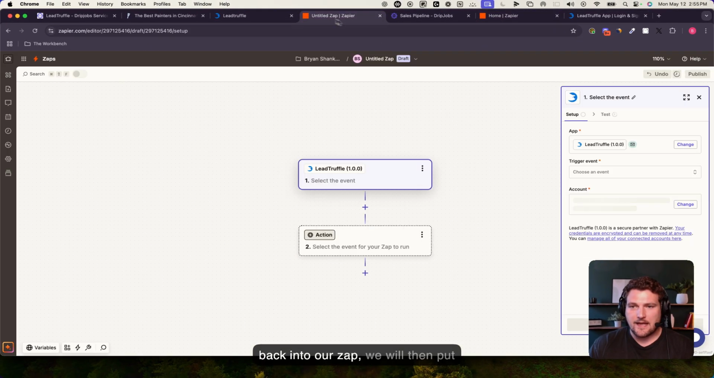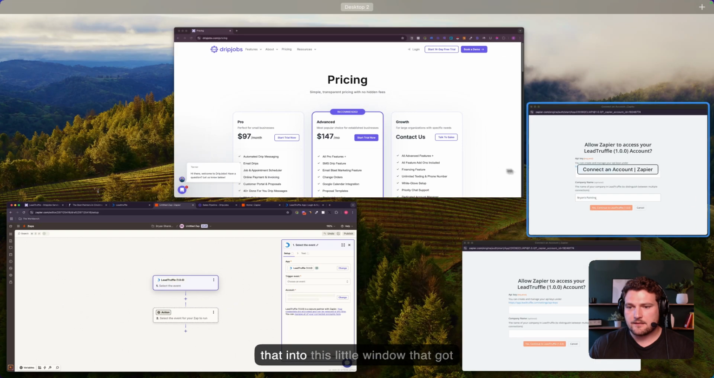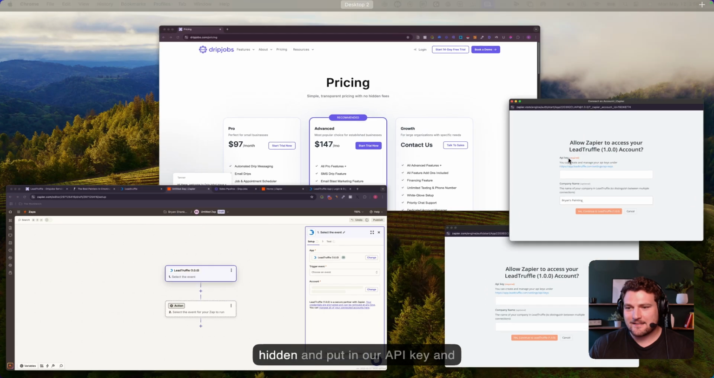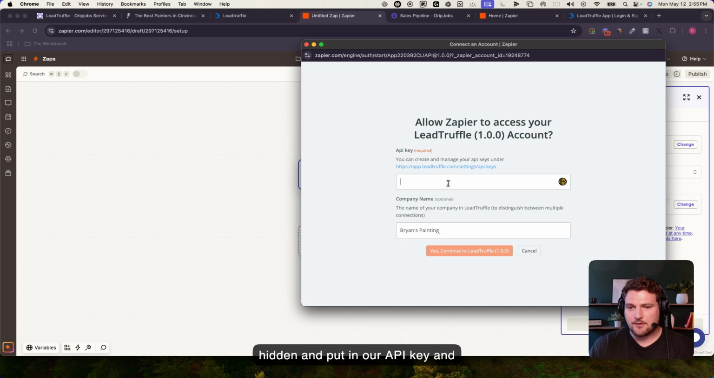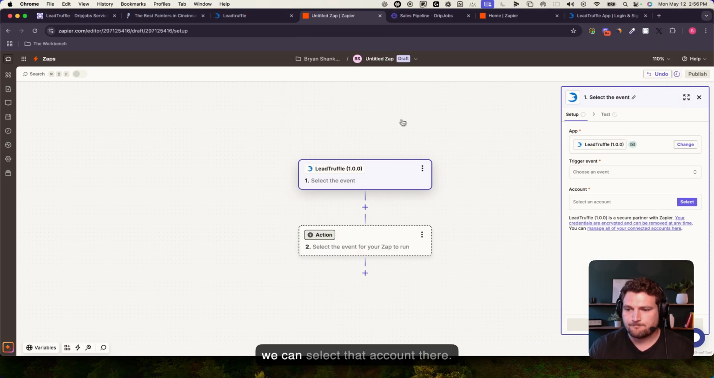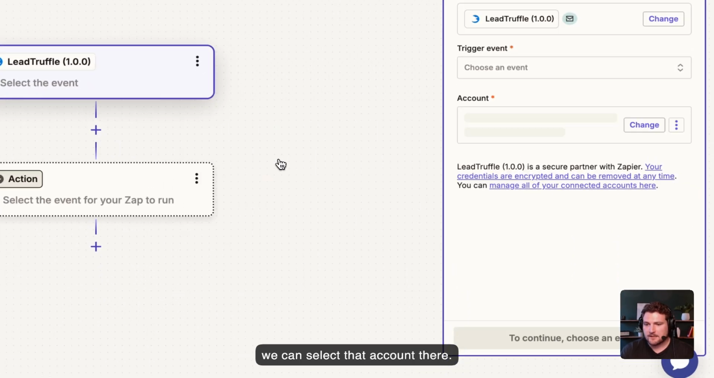Going back into our Zap, we will then put that into this little window that got hidden and put in our API key and connect. So we grab that API key from this link, put it here, and now this will connect my specific LeadTruffle account into Zapier, and we can select that account there.